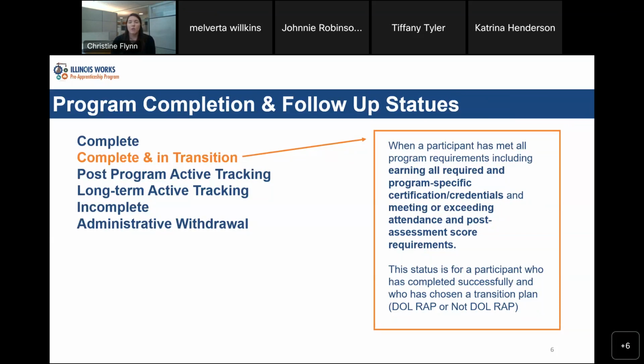So I want to just really hit home that it is important that you do not choose this status unless you know where they're going. And I say that only because if you have an individual who is unsure and you put in the system that they are not going to a registered apprenticeship program, they will end up being counted as a secondary outcome, even if they actually do intend ultimately to go to a registered apprenticeship program. So you just want to be really careful that you don't choose this status if the person really hasn't decided quite yet.